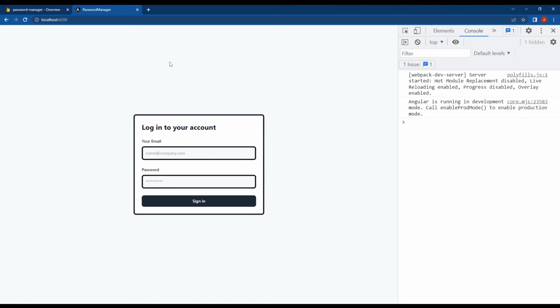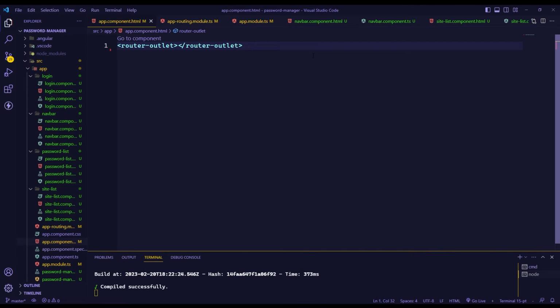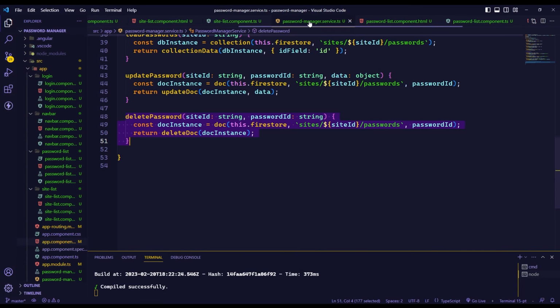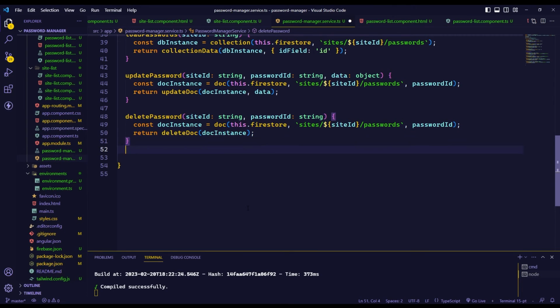Alright, now let's work on the login query. So first let's write the query. For this also we'll use the same service file. So inside the password manager service file, at the bottom let's write the login query.